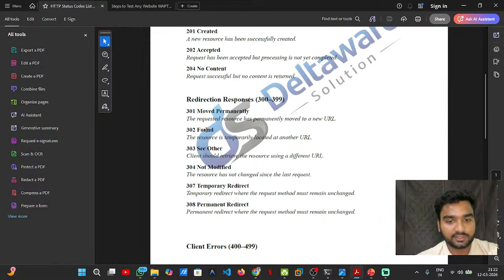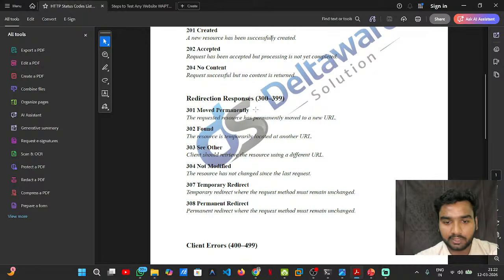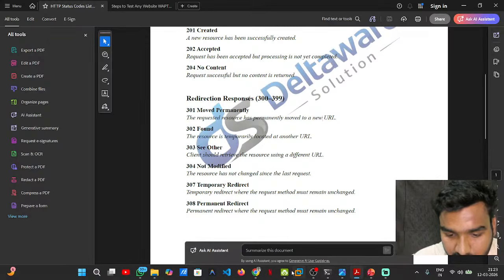Redirection responses, 300 to 399. So the first one is 301, moved permanently: the requested resource has permanently moved to a new URL. Means in some website or web application, some developers are very clever and they use routing. Obviously, everyone uses routing, and what they do, if we search for a login page, let me show you.